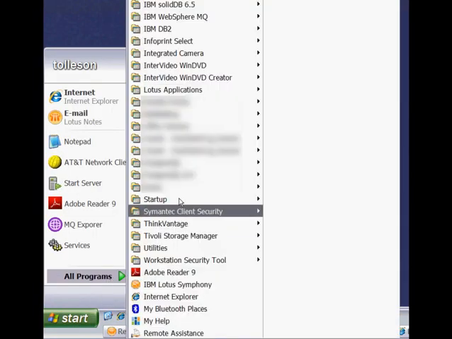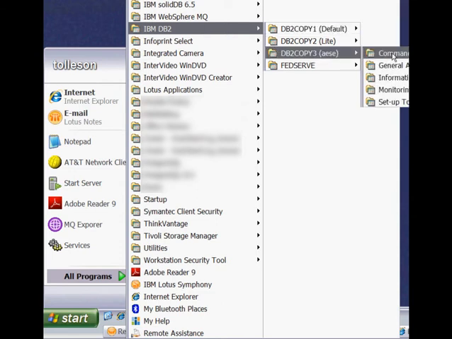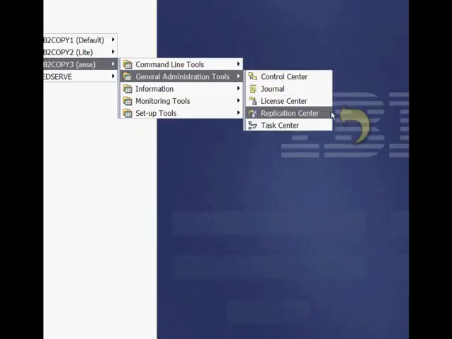Okay, here I am on my Windows system, and I'm going to show you where to start the Replication Center from. First, find a DB2 folder. I have multiple, but just pick one that you have. And look for General Administration Tools, and then the fourth one down is the Replication Center, and let's launch it.